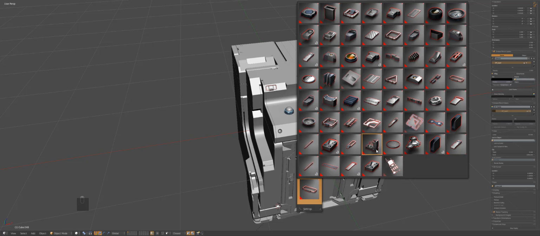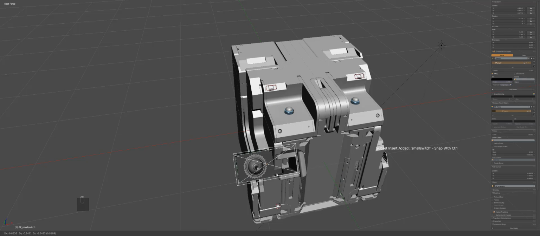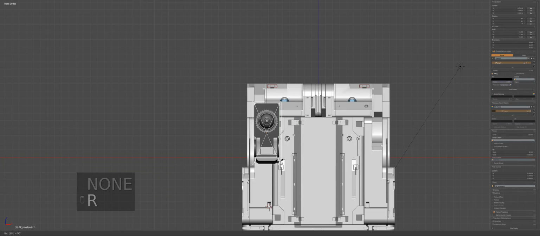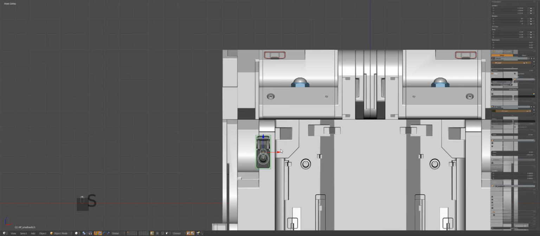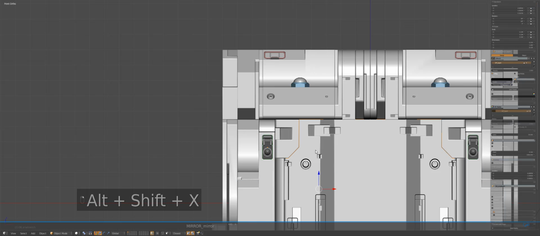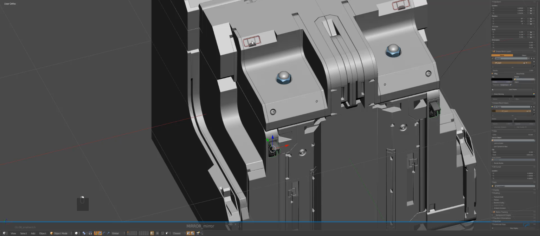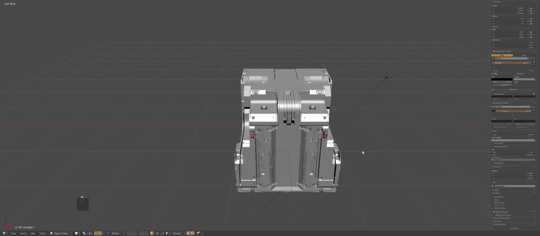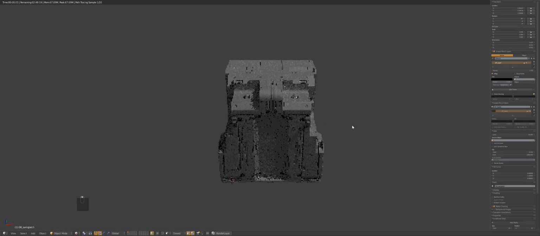So continuing on with our red inserts here, we're just going to place some inserts and mirror them across and copy the materials from the primary object. And let's take a look at it in render just real quick.